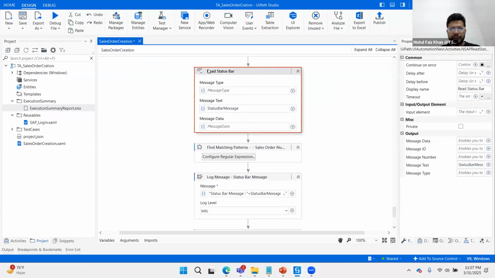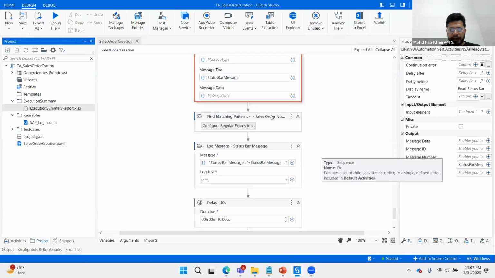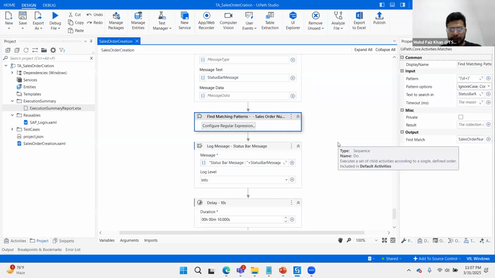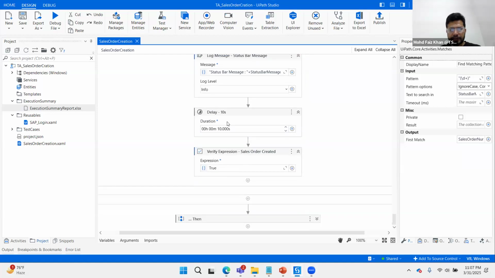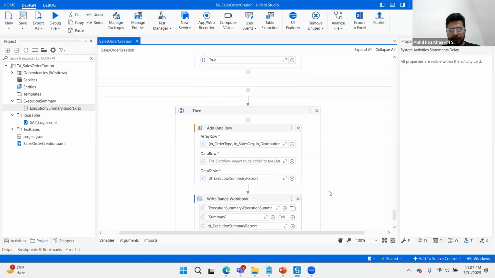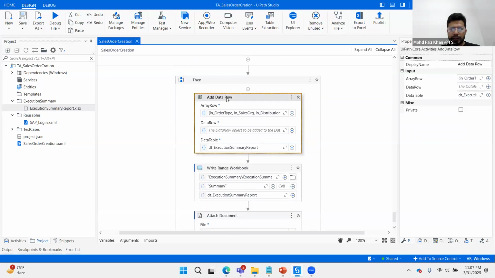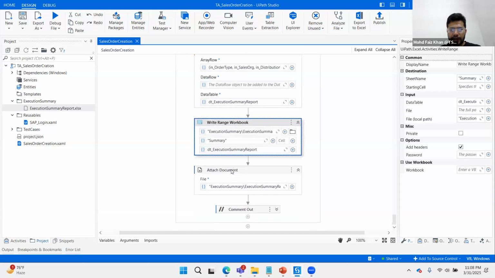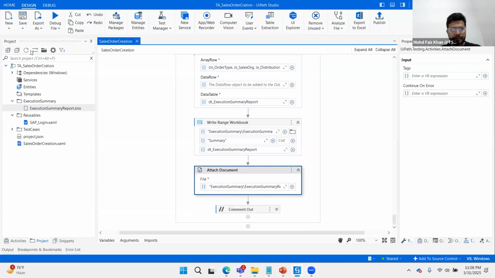I'm also using the pre-built SAP activity to read the status bar, and adding some regex to extract the sales order number, and adding some delay. In this section, you will see I'm adding add data row. In the given section, you have seen I'm building a table for the execution table. So I'm adding the values in the execution summary report, writing into the Excel file, and attaching to the test manager. So the solution is completed.